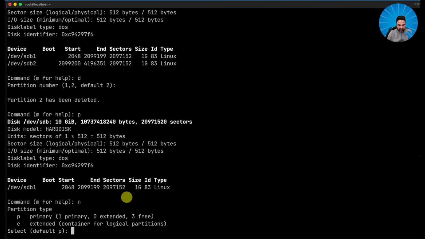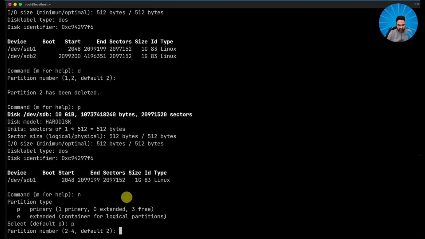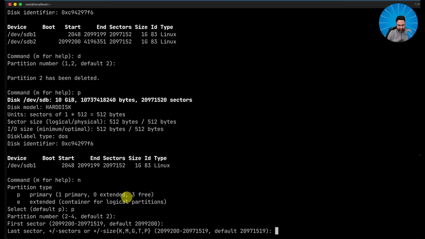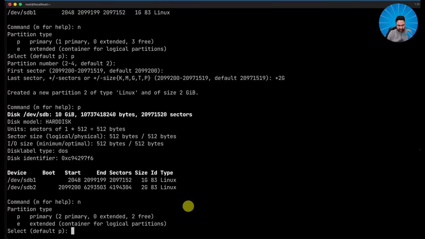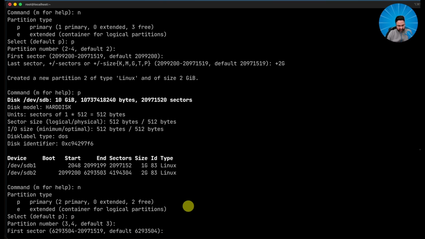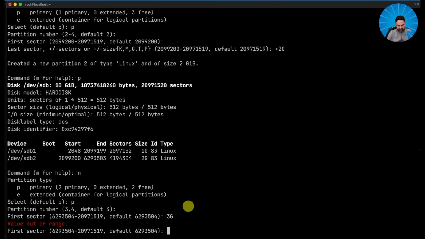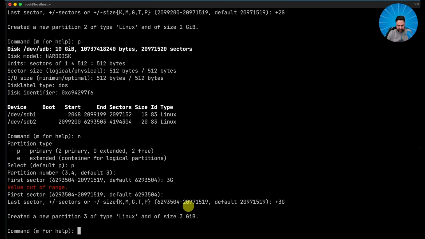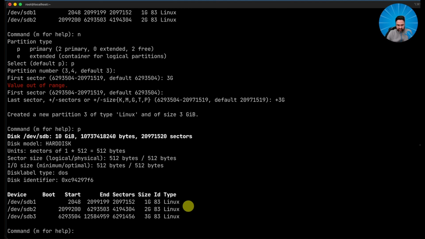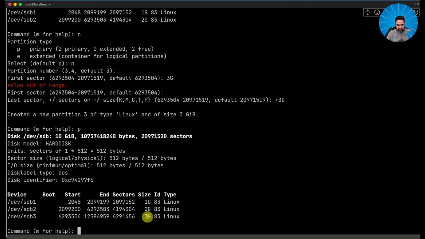So n primary, so default is second, first sector, let's say 2 GB partition, right? This is the second partition. First partition was 1 GB, second is 2 GB. Let's say third partition, then 3 GB. Oh sorry, enter plus 3 GB. Now what I'm trying to show you is, what if I create 4 primary partitions, right? So how much have we used? 3 plus 2, 5, 6 GB, right?